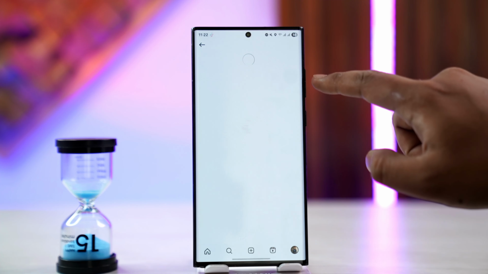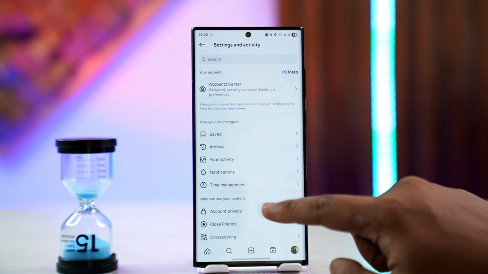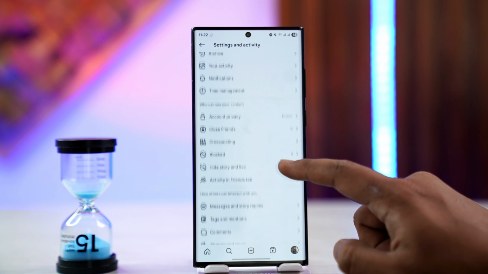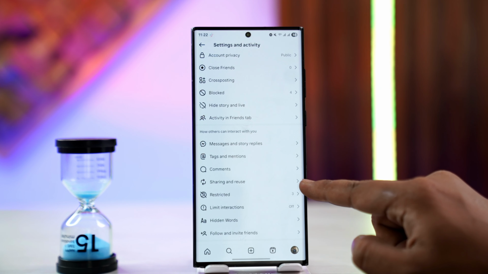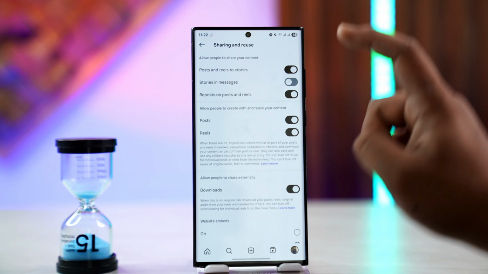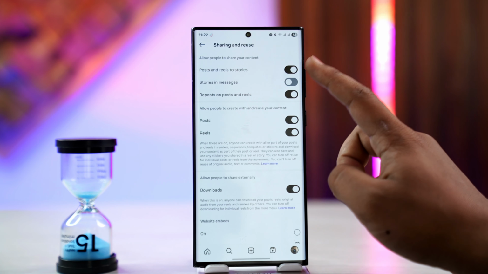So tap on the three lines icon from the top right and go to account privacy and make sure to switch to public account. After you do that, scroll down and go to this option called sharing and reuse and tap on it. Here, you'll find the option called posts and reels to stories. So make sure to turn this on.